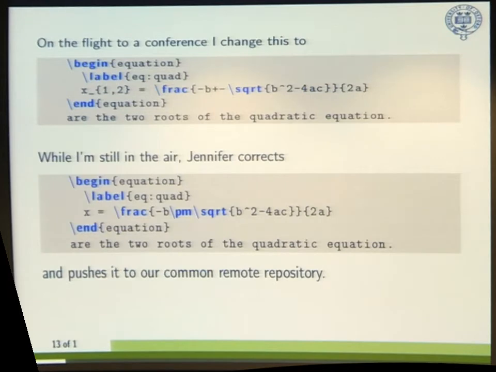Sounds great. And then I'm on my airplane to somewhere else, and at the same time Jennifer goes ahead and sees, okay, you shouldn't use plus minus, that sucks. You should use a proper text marker for plus minus, and then she pushes that to our shared remote repository, and then we have a conflict, because we both changed the same line. There's no way a computer can tell which one is better, and in fact none of those is better. The union of those is what you want. You want to have both the extra indices and the plus minus.